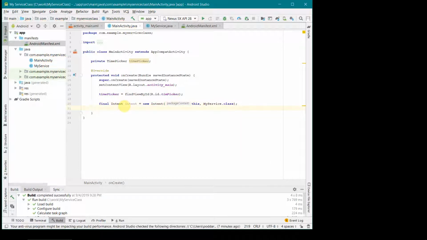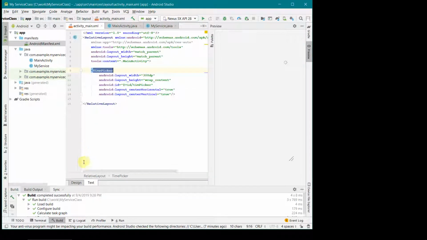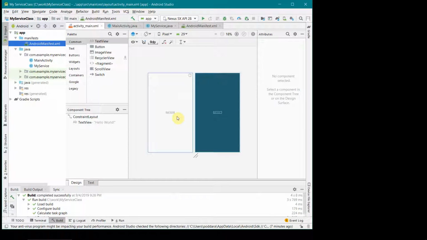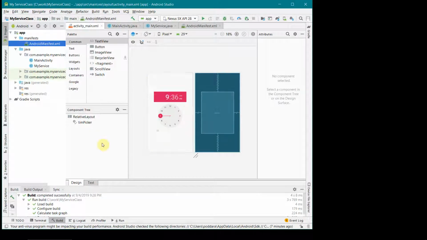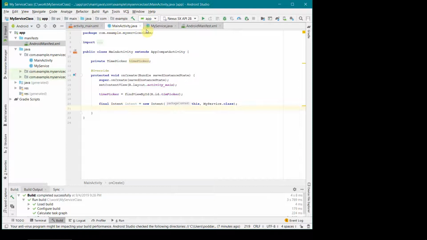Once you have created the intent, then we can probably start the service from over here. But before we start the service, what we are trying to achieve in our service class is to ensure that whenever the time of this alarm clock is set over here, at that time the alarm rings, so the ringtone plays. So what we have to pass from here is the time picker's set time, so the hours and minutes. We can extract that hours and minutes and then put it in this intent using the putExtra API.